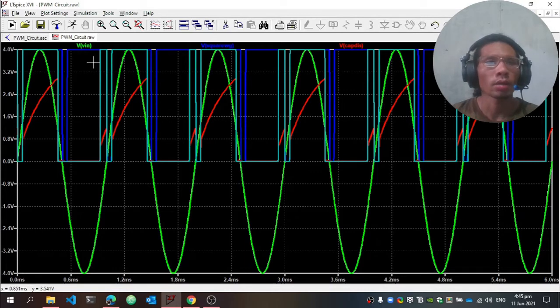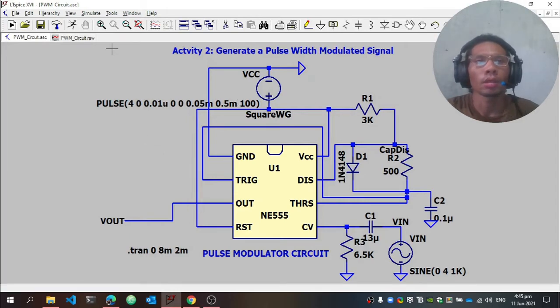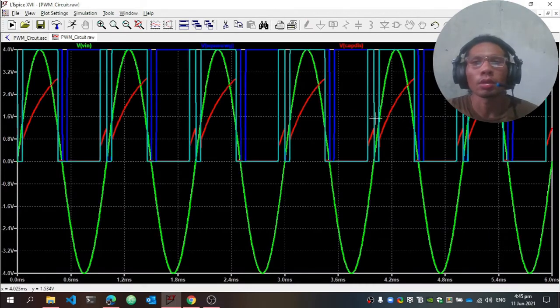So by the way, I also changed the magnitude of the pulse to 4 so that the generated signal can be observed more clearly than using 8 volts of pulse magnitude. So that's the final result of this simulation. Thank you.